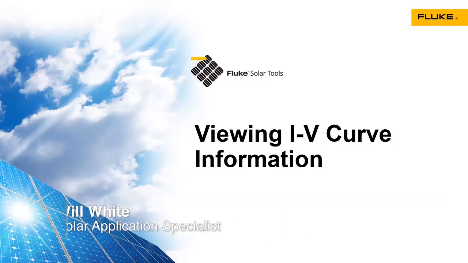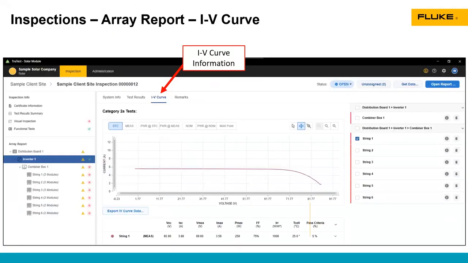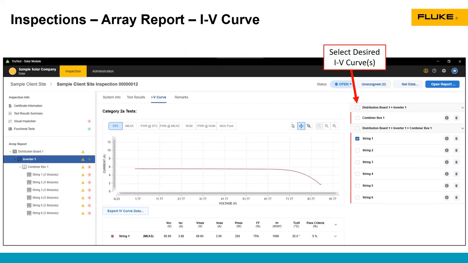Within the array report, you can also view the IV curve information. First we need to select a level that we want to see the information. We can look at the inverter, the combiner box, the string, or even at the module level if you're doing module level IV curve tracing. Click IV curve information. You can see the desired IV curves on the right-hand side.